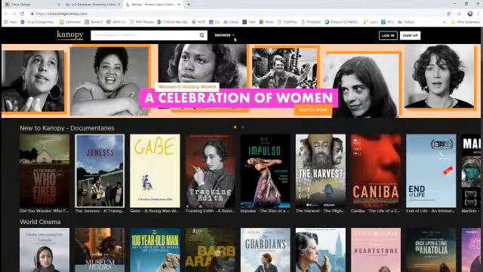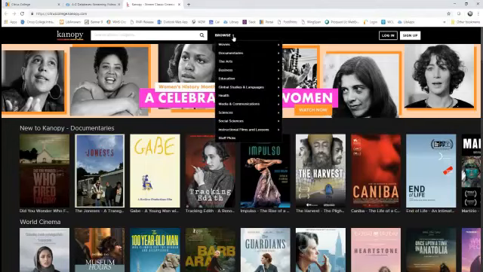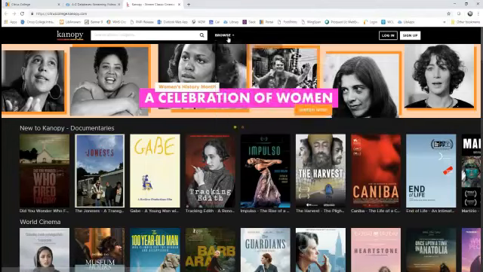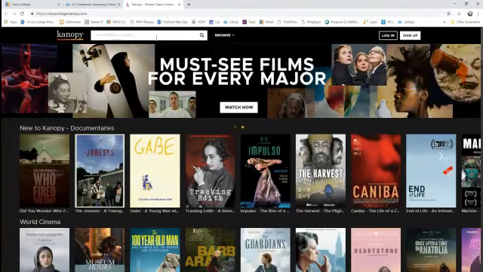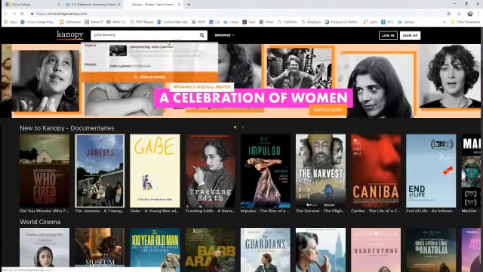So what I can do to search Canopy, if I'm not just in the mood to scroll through thousands of titles, I can browse and take a look at different movies, documentaries, things like that. Or once again, I can just type in my subject. So John Lennon.